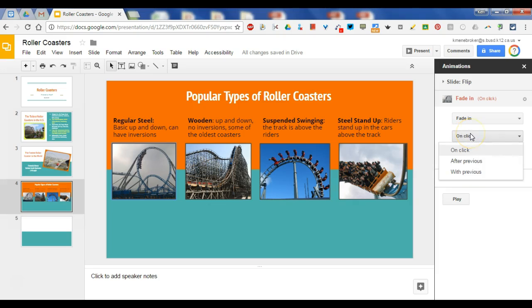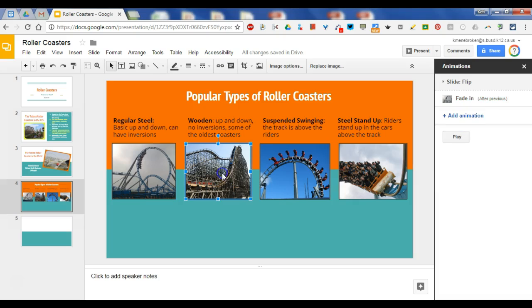If you want to have control of the animation, choose for it to happen on click, which means you will need to click the mouse for the animation to occur. If you choose after previous, it will occur automatically after the slide transition or after the animations you have set for other objects. I'm going to choose after previous. The last animation that occurred was the transition to a new slide, so I know that this picture will fade in after the new slide appears. I'm going to leave the speed where it is.